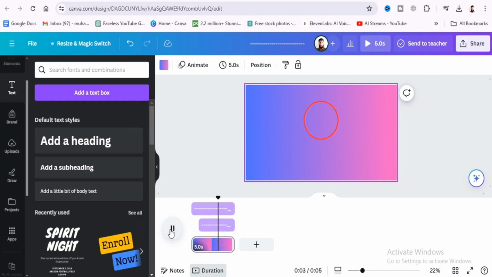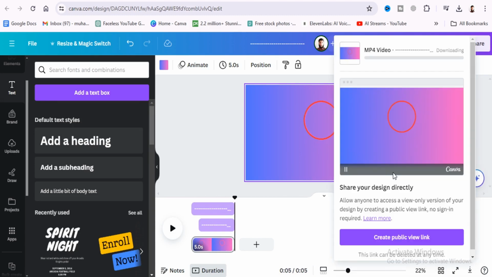You can download it from the share button.